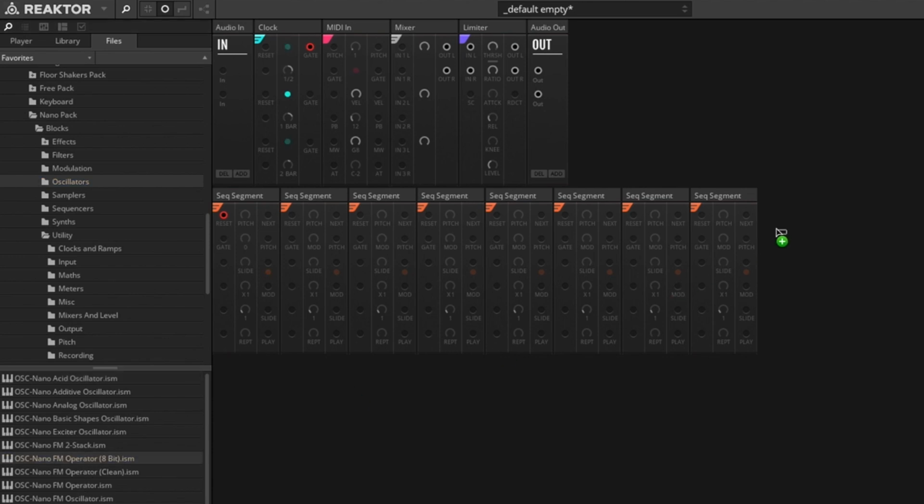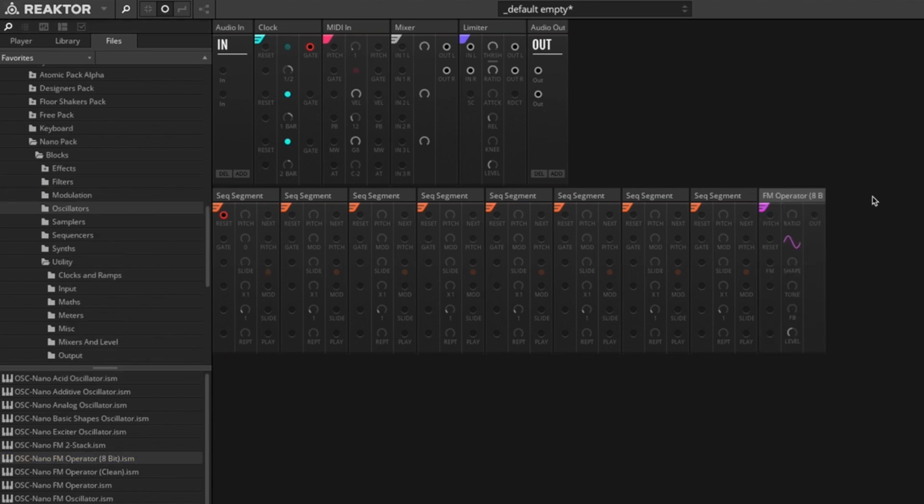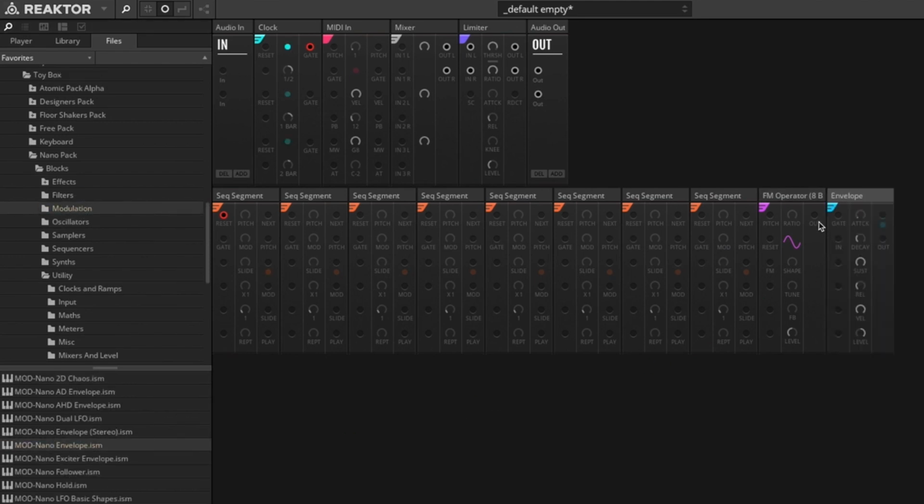So I like this. There's my sequencer, and as my oscillator, and let's stick a simple envelope in afterwards to mute the sound. So out of here into the mixer. And okay, so let's look at one of these and what's going on here.